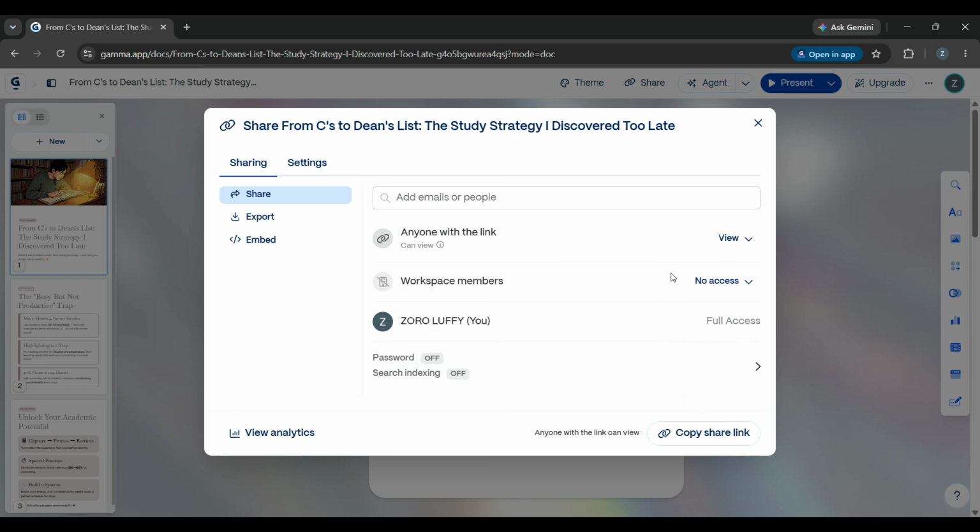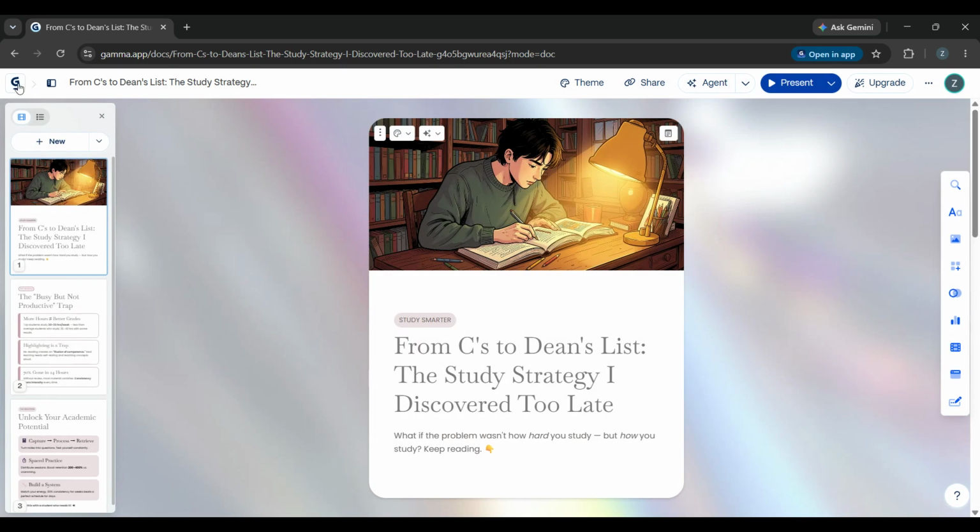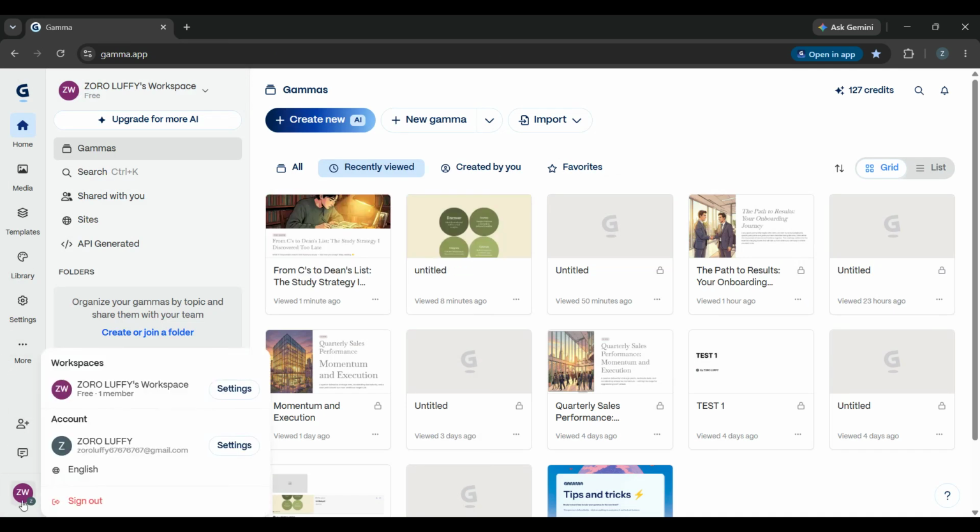But there's one more thing you should check, especially if you're working inside a team or company workspace. Sometimes the deck may still be blocked because the workspace itself has sharing restrictions turned on. So if the link is still not working, go back to the main Gamma dashboard. From there, click on the account icon in the bottom left corner, then select Workspace Settings.